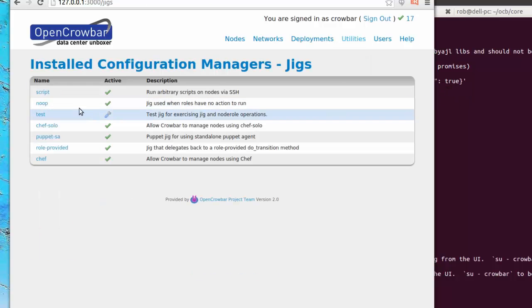Installed jigs will show you all the different jigs that are in operation. See, there's quite a number of them for roles. The test one's not activated. If you ran in development mode, a lot of these jigs wouldn't be installed.